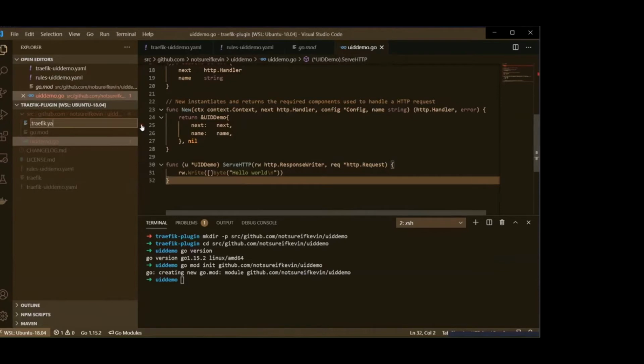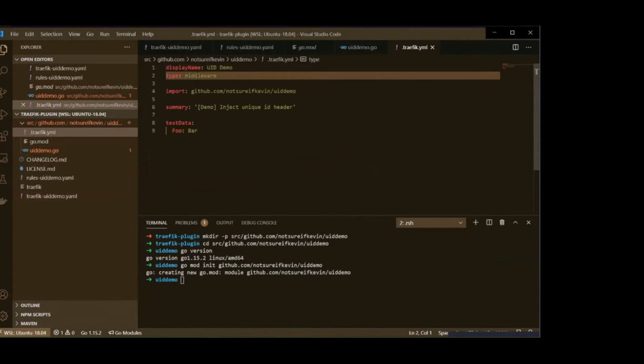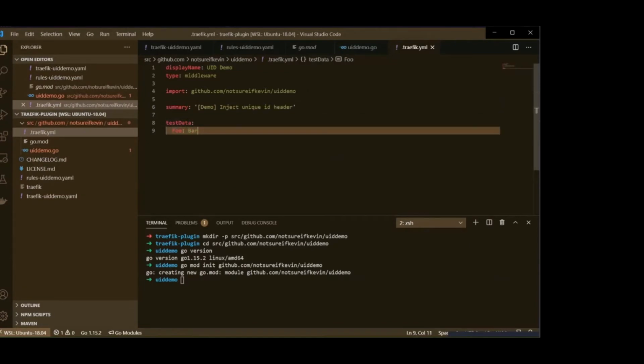And this file is what will configure Traefik to consume and operate this plugin. So I'm just going to copy and paste all of this. We have a display name, we have the type, middleware, and I'll explain why we have this stuff here later in the presentation. I have an import statement here, as well as a summary and some test data. I'll explain what these things are later, but for now, just know that this file has to be here so that when Traefik launches, it can configure and execute the plugin.